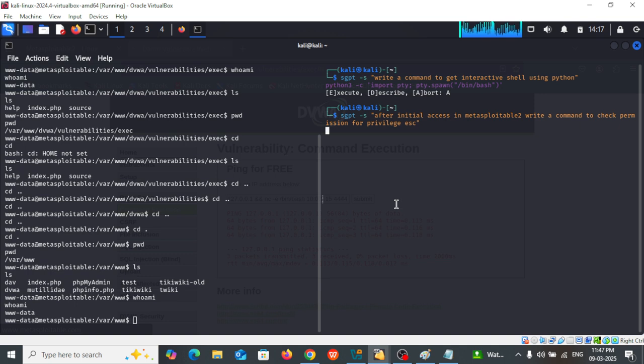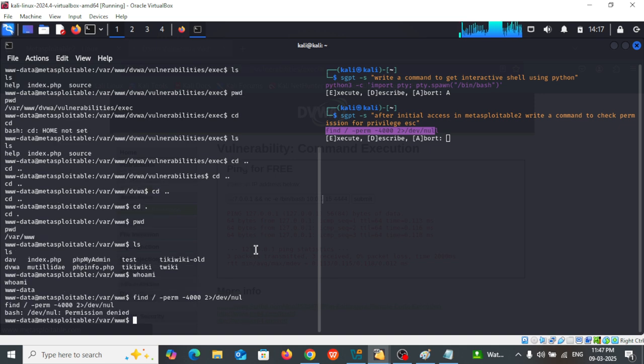For privilege escalation, for example. So now we want to escalate our privilege so that we have all the rights and we can run different commands. This is the command we can see to escalate our privilege. And I'm going to run this, and it says permission denied. I'm not able to run this.